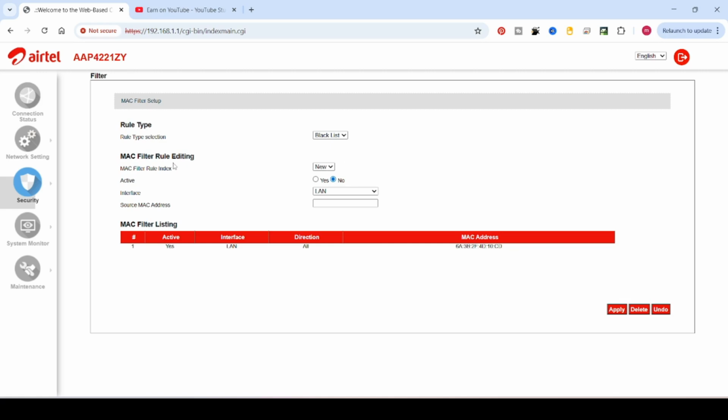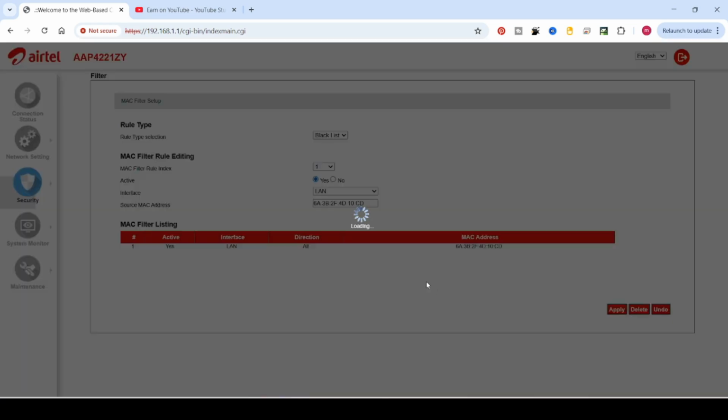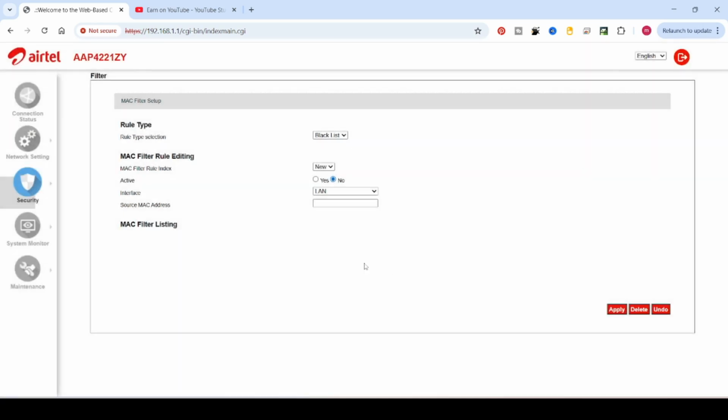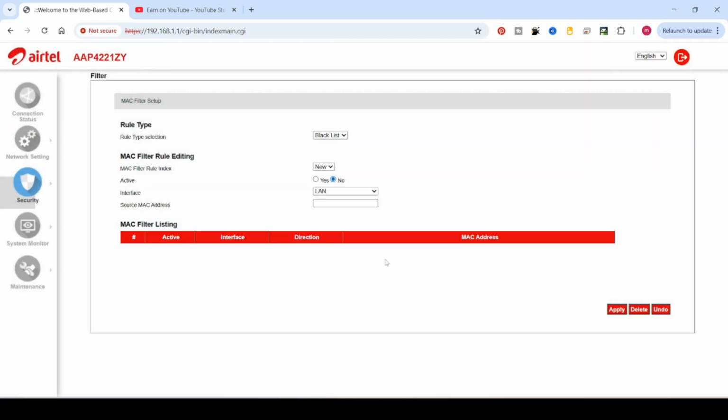What you can do is from the MAC filter rule index, select the number and click on delete or remove. So I am clicking delete. It will remove the device from the MAC filter blocked list. So here you can see the device is now unblocked and you can connect to Wi-Fi again.